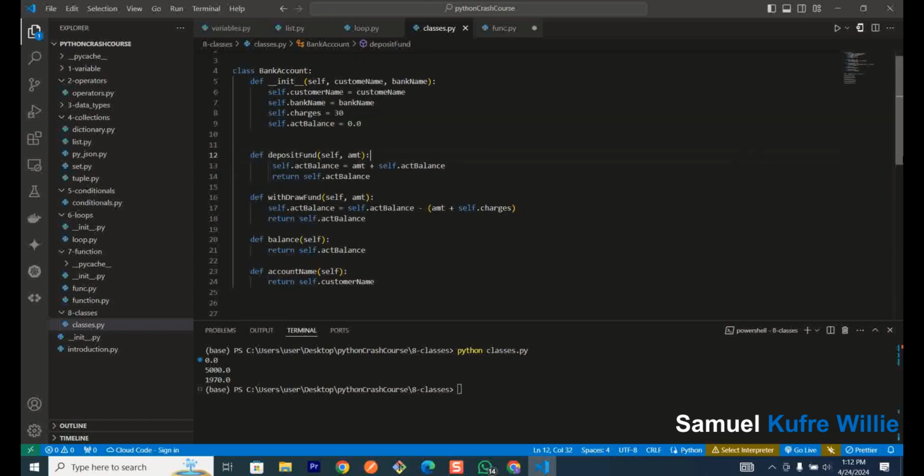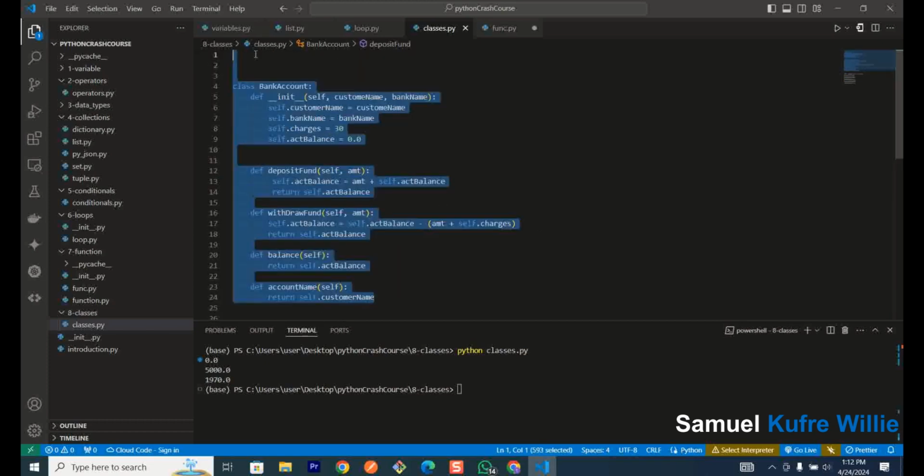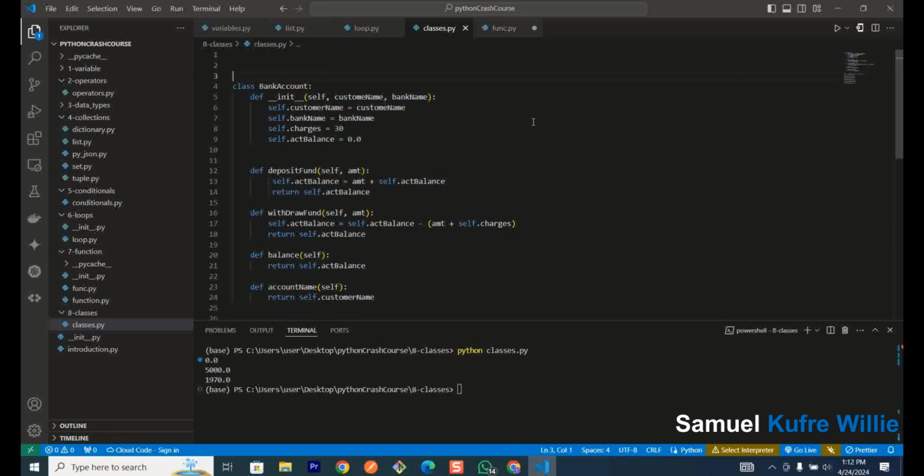Now you can use this class whenever somebody wants to create an account balance anywhere around your project.